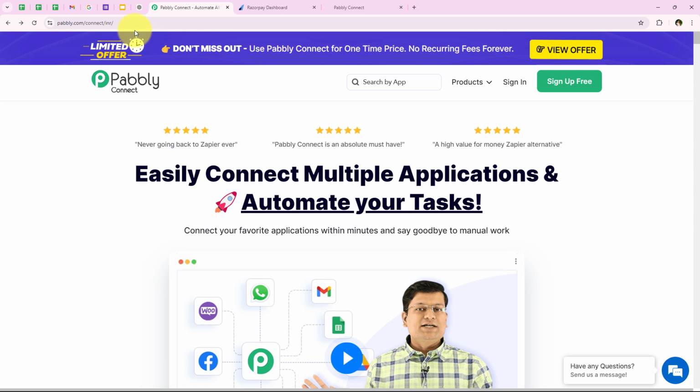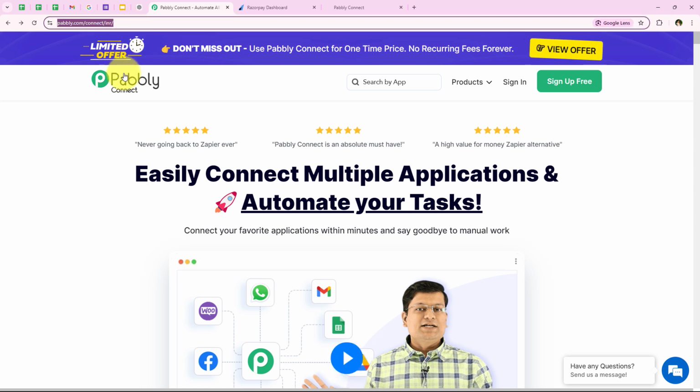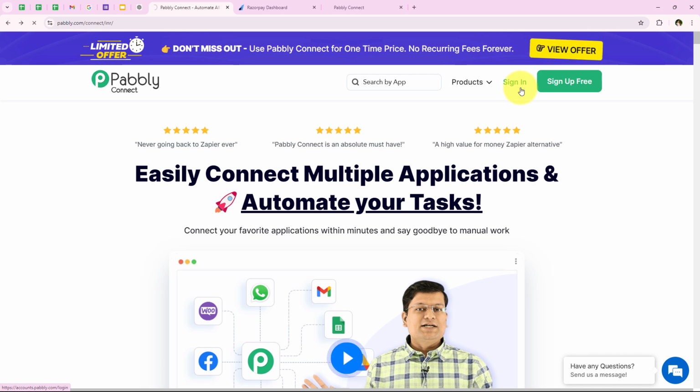So to do all of this, I have simply opened the landing page of Pabbly by searching pabbly.com/connect in my browser. It is very easy. So as soon as we open the landing page of Pabbly, we get two options. One is sign in and the other one is sign up for free. So if you're a new user, you can click on sign up for free and you are going to get 100 tasks free every month. But I'm an existing user, so I'm going to click on sign in right over here.